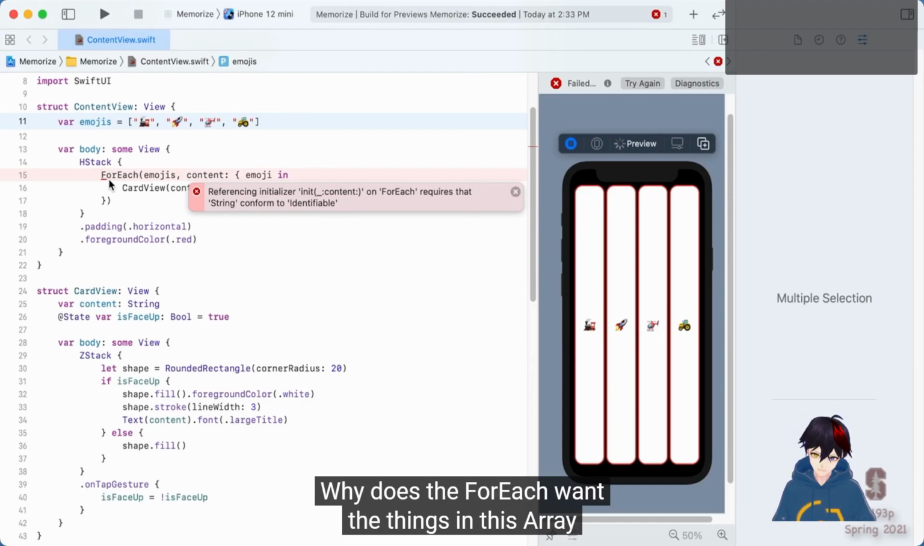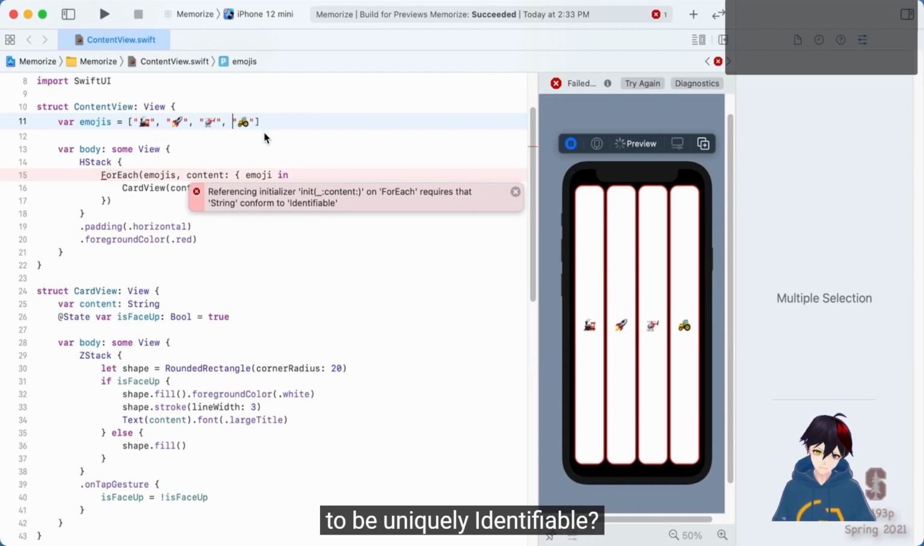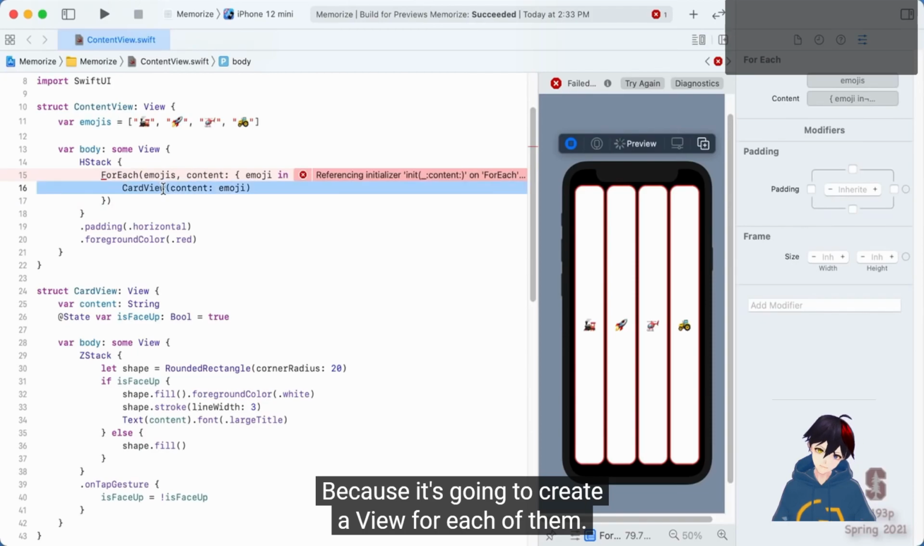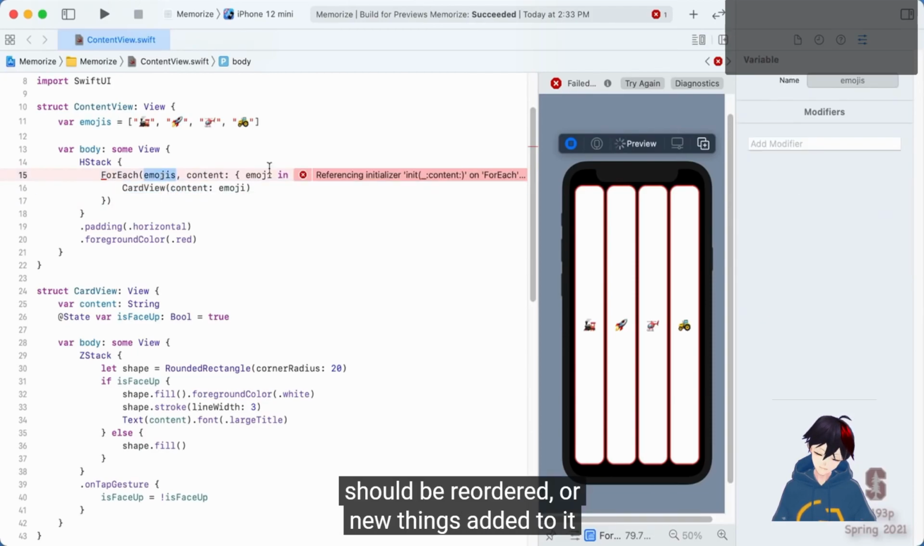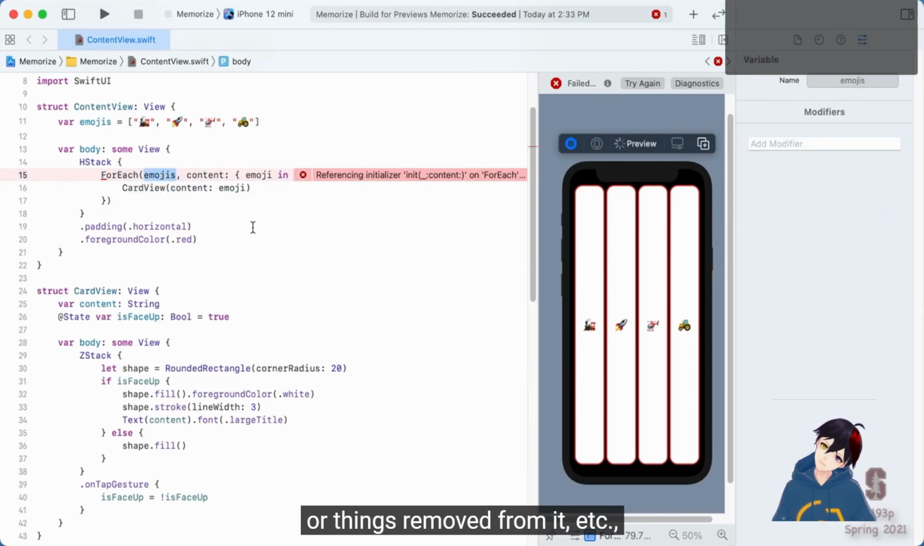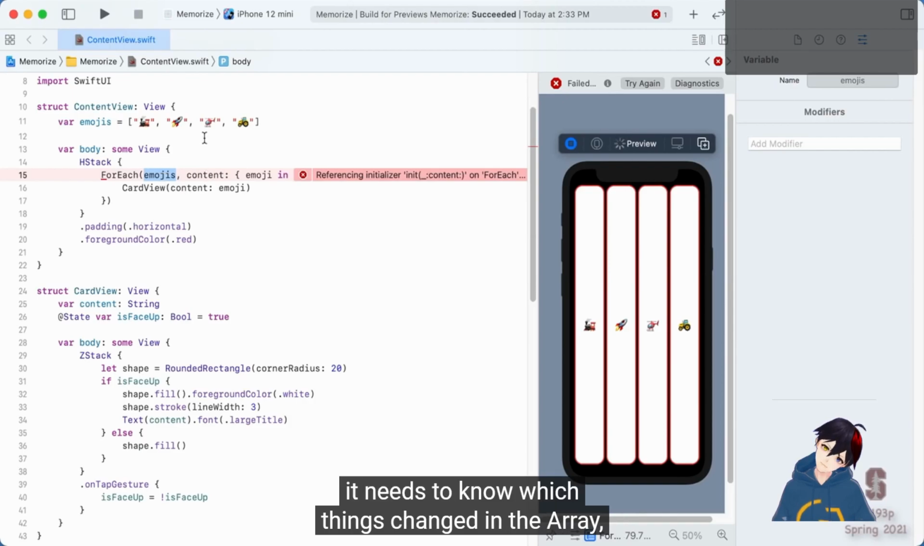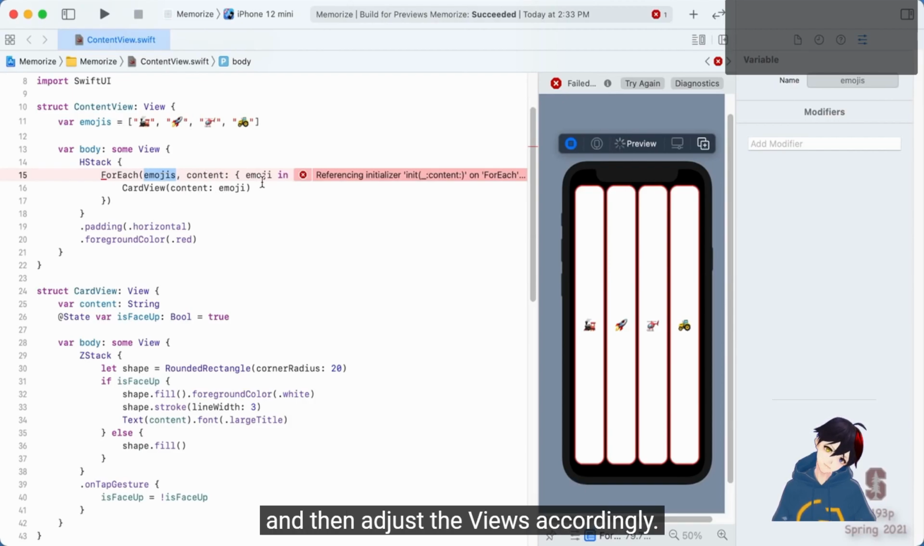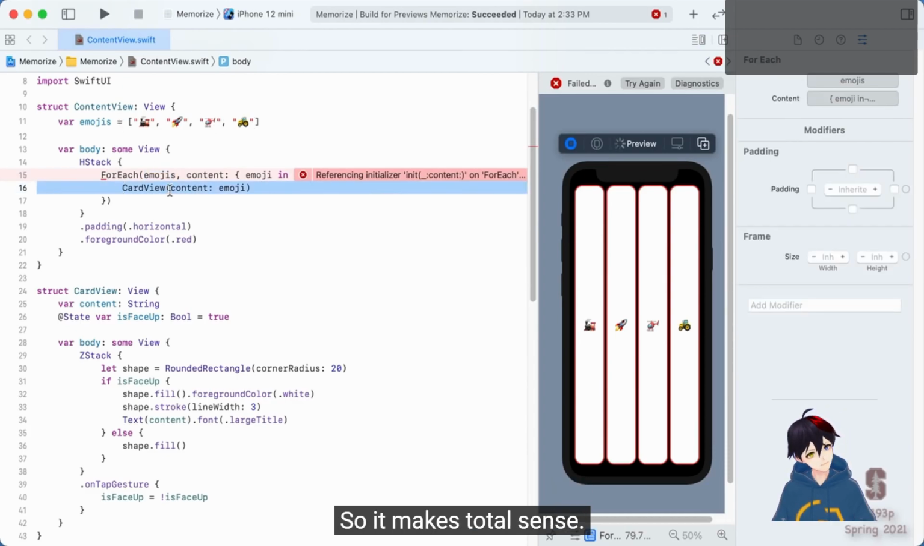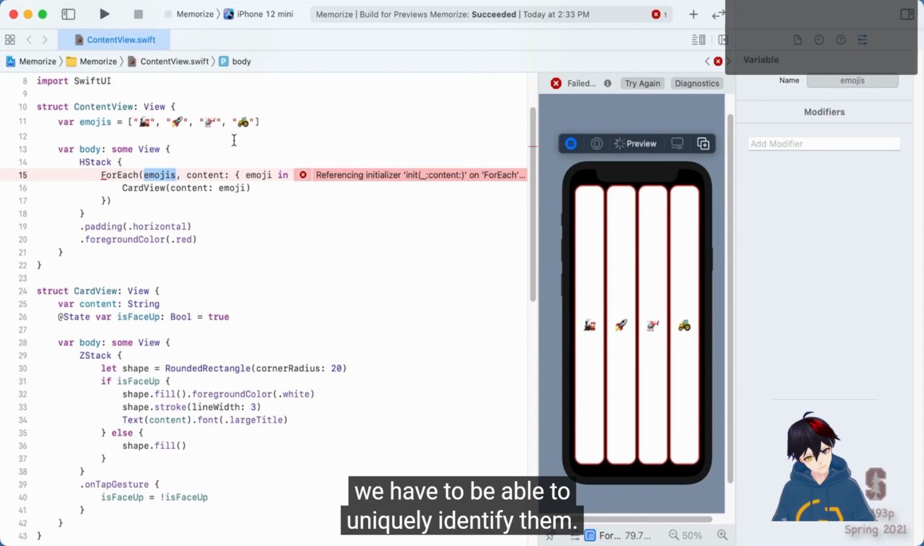Now, why does the for each want the things in this array to be uniquely identifiable? Because it's going to create a view for each of them. And if, for example, this array right here should be reordered, or new things added to it, or things removed from it, etc., it needs to know which things changed in the array and then adjust the views accordingly. So it needs to be able to uniquely identify everything in the array to match up the view that it's going to create for them. So it makes total sense. Of course, the things that we're doing for each, we have to be able to uniquely identify them.